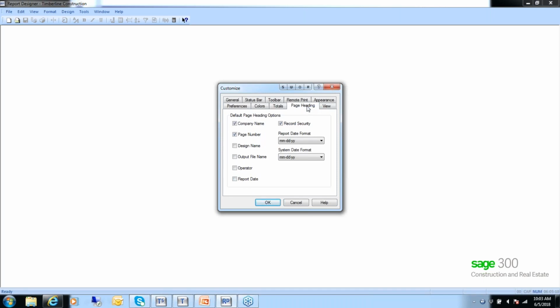Page headings, the default here is to print the company name. I would uncheck this record security. This wastes space up in the header of the design, and if you forget to uncheck it when you go to the page heading area, your heading at the top is going to be multiple lines long or wide, or deep, because it's trying to print all these record security values over on the right-hand side up at the top. So I would uncheck this record security so you don't have to worry about that.